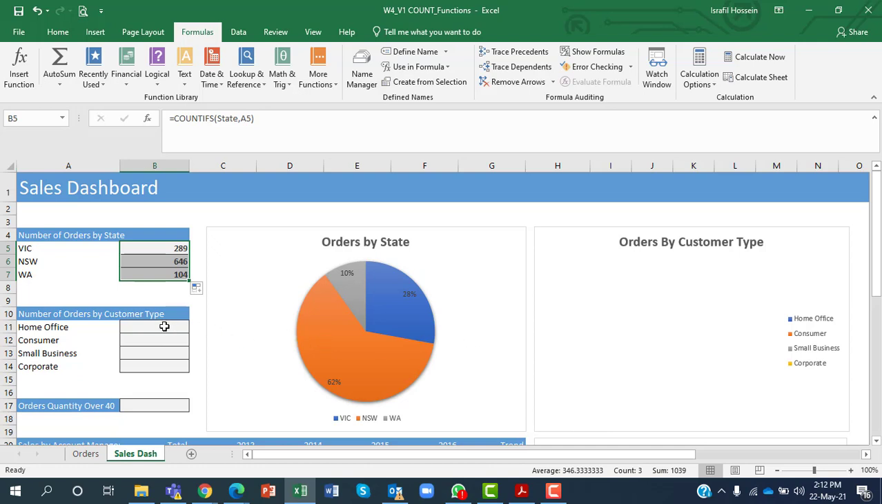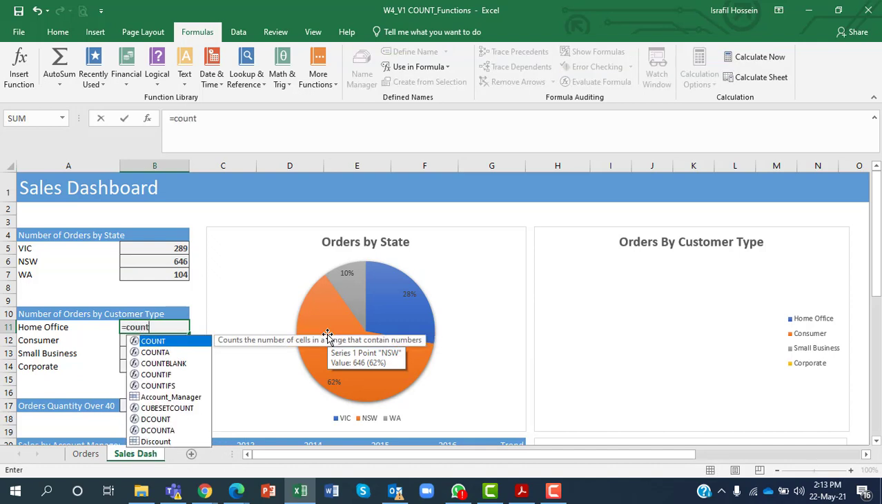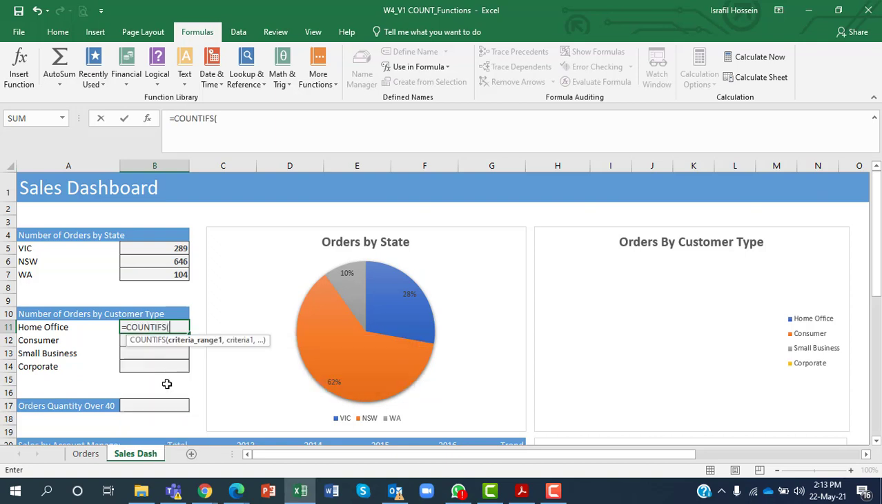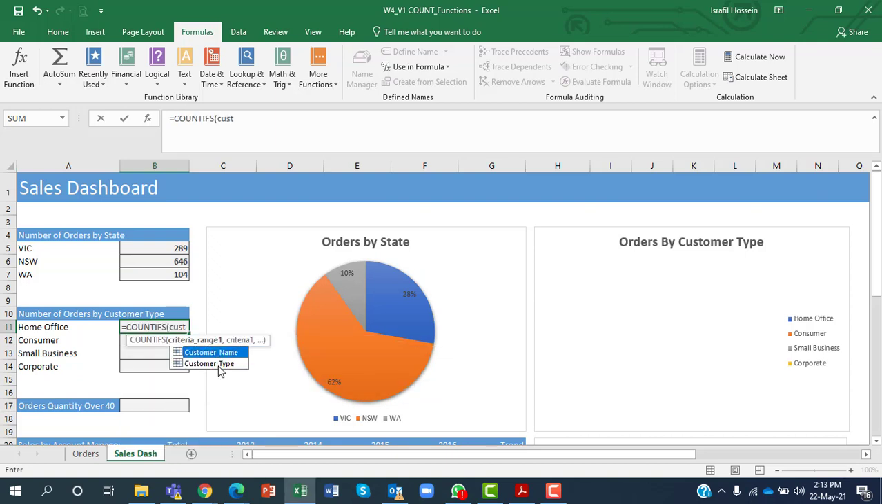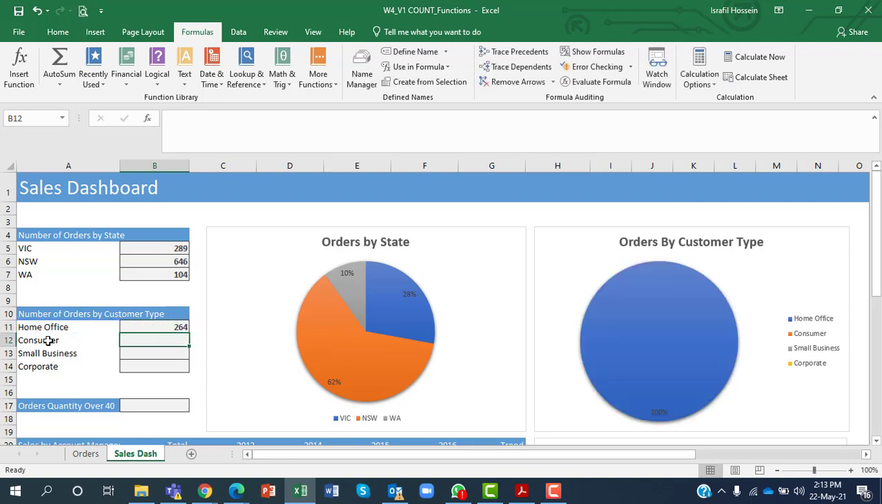Let's see again how the COUNTIFS function works. Here press equal, then COUNTIFS again, then customer type. Yes, this is the customer type, then press comma, then Home Office, close the bracket, and done. This is another graph. If you drag down it will be very heavy, so for better understanding, I'm doing it again manually.